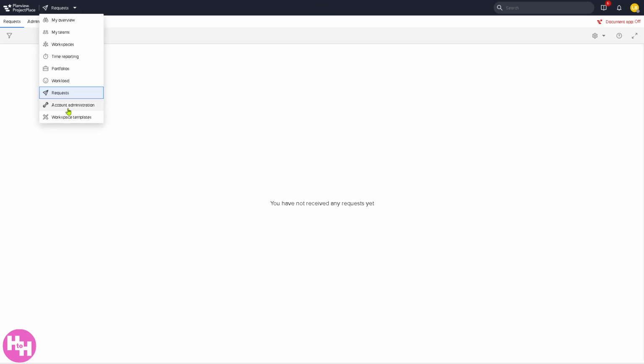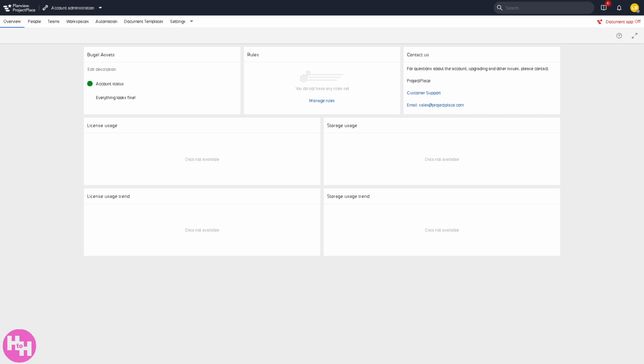Now the next item is going to be the account administration. This is where your account management takes place. You can maintain control and governance over your Planview environment. These are going to be users and licenses, permissions, security settings, and a lot more. You see, there are document templates, settings, automation, and workspaces.